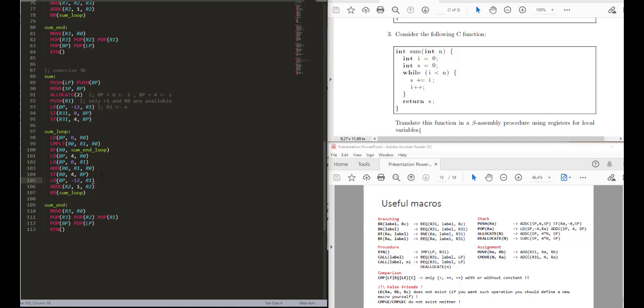And we have also to increment the value of I. So to do that, we have first to load it into R0, then increment it, and then store it back. And then we can go back to the beginning of the loop.